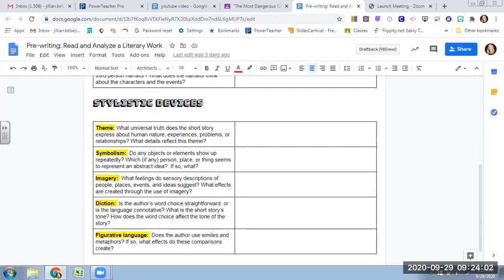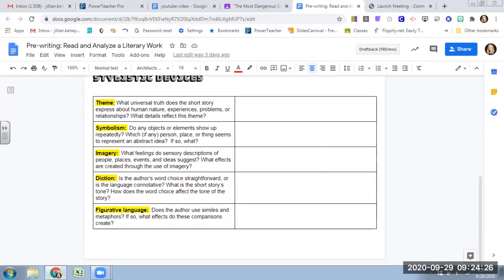Symbolism. Do any objects or elements show up repeatedly? Which, if any, person, place, or thing seems to represent an abstract idea? If so, what? Imagery. What feelings do sensory descriptions of people, places, events, and ideas suggest? What effects are created through the use of imagery? Diction. Is the author's word choice straightforward, or is the language connotative? What is the short story's tone? How does the word choice affect the tone of the short story?